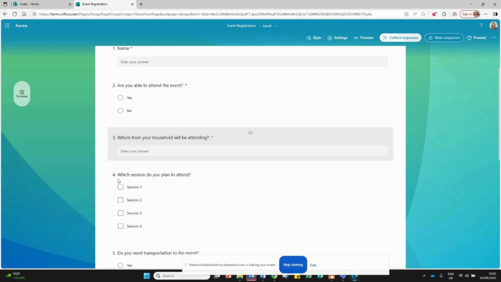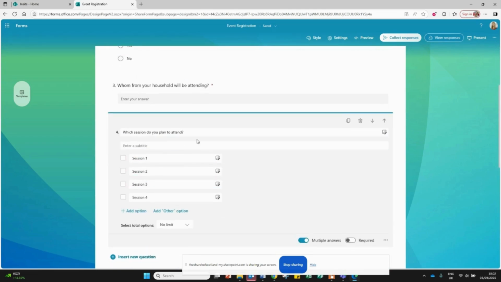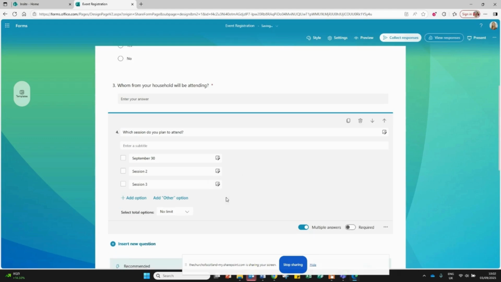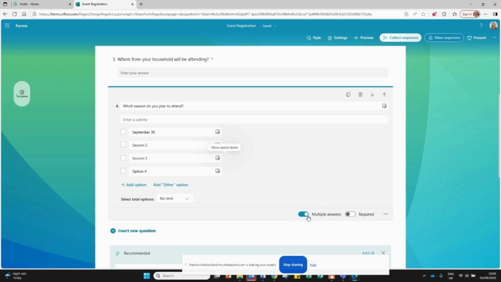I'll next show you how you can update a field. Let's go ahead and update question 4. Which session do you plan to attend? Again, in each of these boxes, I can very simply type in whatever field or text that I want, and click outside of it. Let's say I'm not having 4 sessions, I'm only having 3. I can simply click delete. Or let's say actually I have decided to have 4 sessions, I can click add option and then type in my new option.